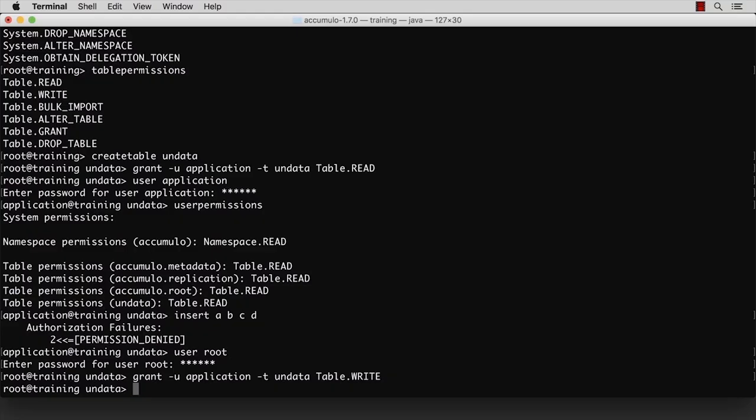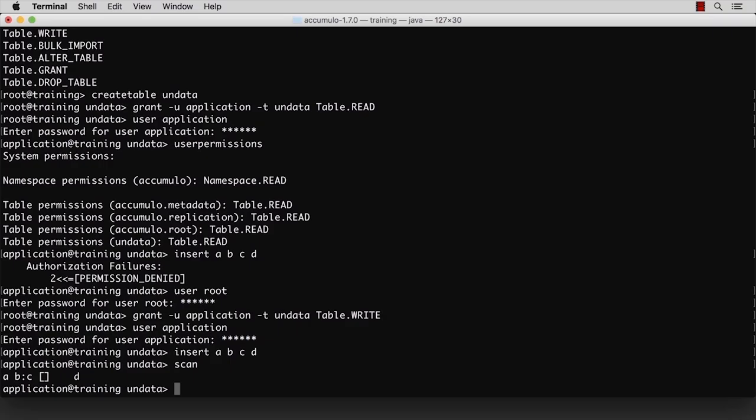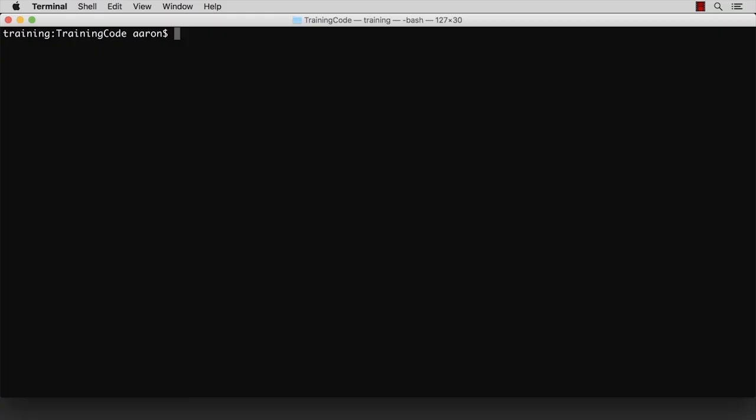Now let's verify that we can write to this table and read from it. In some cases, one client may write the data and another client application may read the data, in which case we could create two accounts and only grant write to one and only read to the other. When we run our client code, instead of specifying the root account, we can use our newly created application account to do the work.